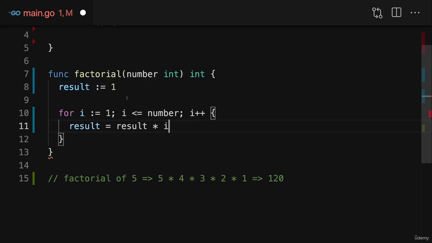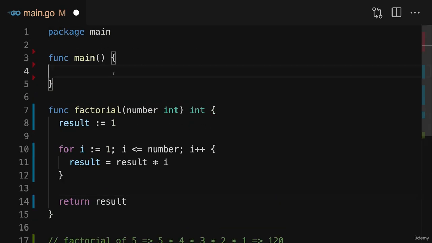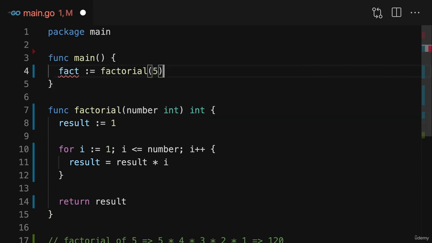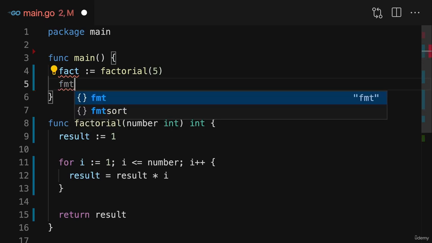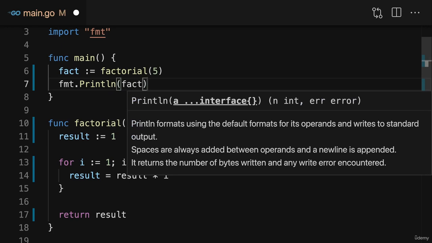So in the first loop iteration, this will be 1 times 1, which of course is 1. In the next iteration, it will be 1 times 2. Thereafter, it will be 2 times 3, and so on. And in the end, we can return result here. And now in main, we can use this function to get the factorial of a number, let's say of 5, by calling factorial with a value of 5 for the parameter. And then we can, of course, use the format package, as we always did, to output this factorial.